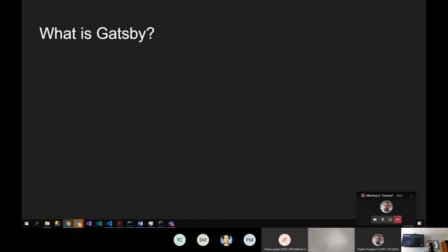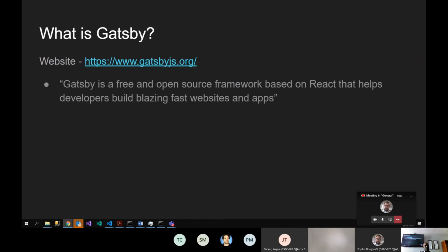But what is Gatsby, since we're going to be talking about Gatsby today? The website basically says Gatsby is a free and open source framework based on React that helps developers build blazing fast websites and apps, which is interesting. So if I say static sites, are you thinking normally apps? Probably not. You're probably thinking content sites, that sort of thing. But Gatsby is an app platform as well. And we'll talk about why that is as we go into it a little bit.